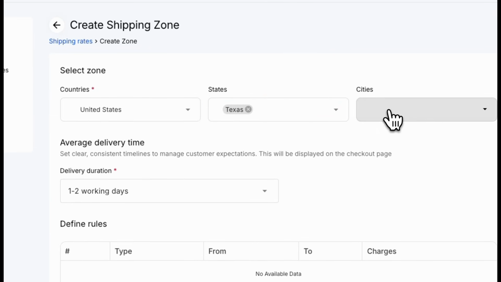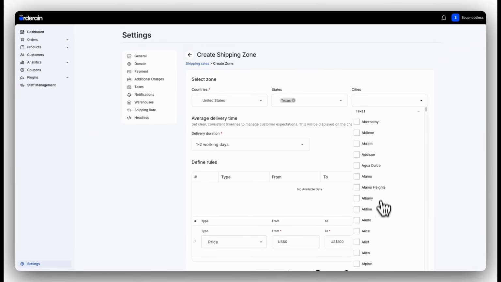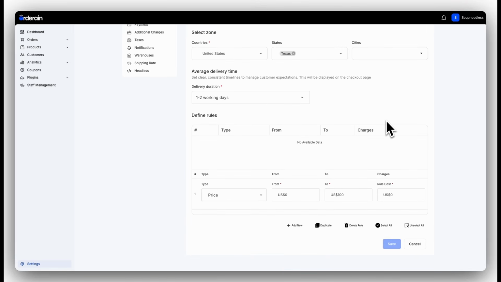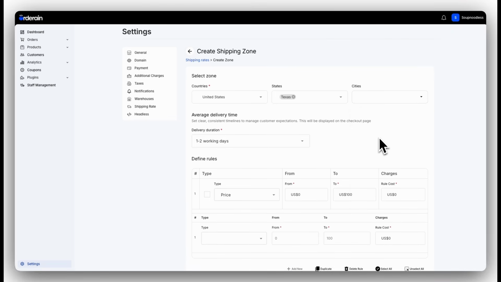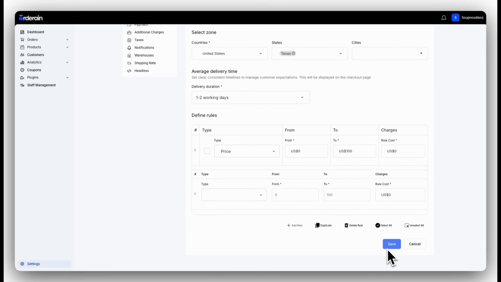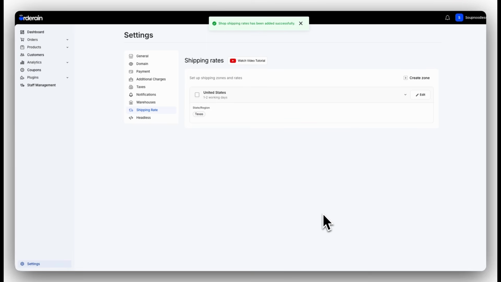If you don't select specific cities, the rate will apply to all cities within that state. If you want more control, simply choose the exact cities where you want the rate to apply. Once the zone is configured, add the shipping rate. For this demo, I'll enter a sample amount. In your case, you can set the rate according to your business model. Then click Save. Now let's test it on the live site.